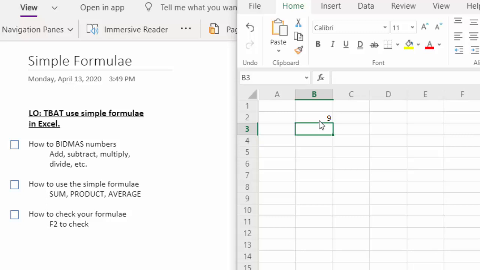For instance, if we want to use Excel as a calculator, I can do 5 minus 4, which is 1. I can do 5 times 4. You'll notice I used the asterisk instead of the normal multiplication sign. That's on Shift 8 on most keyboards. So that's 20, and then equals 5 divided by 4 is 1.25.